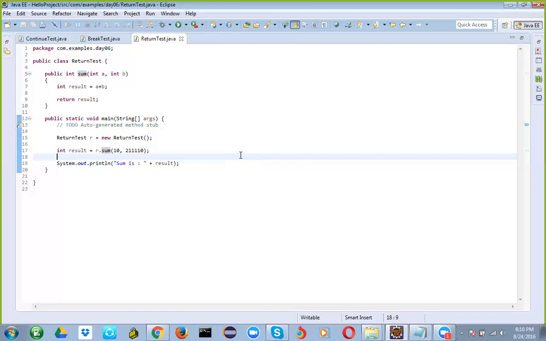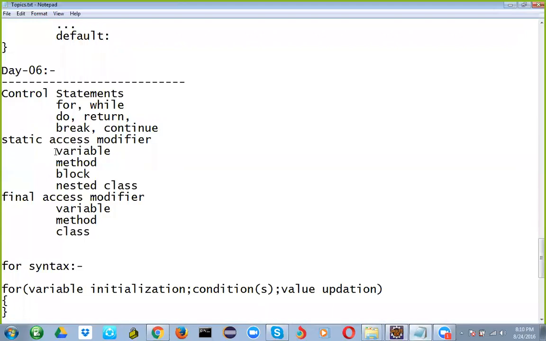So when I declare a variable as a static variable, those are the variables which belong to a class and will have only one memory location irrespective of the number of instances.